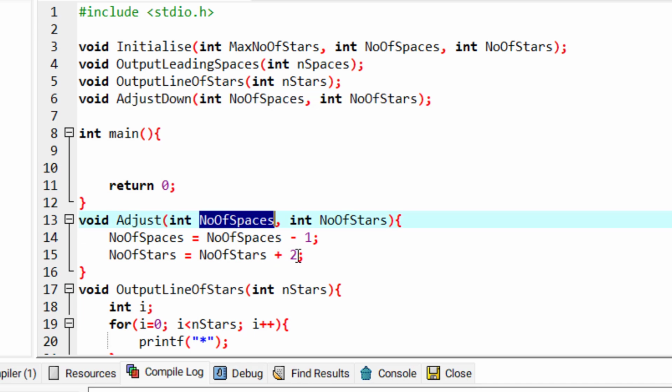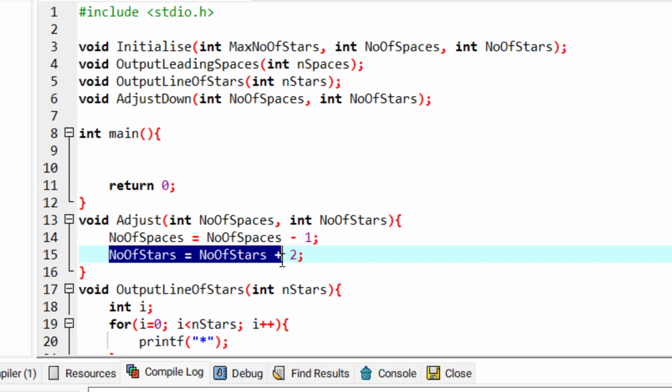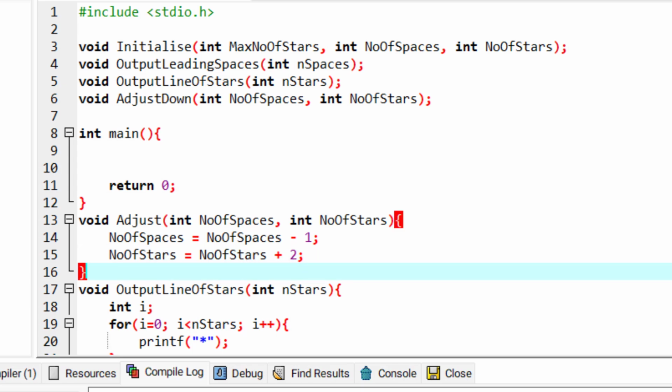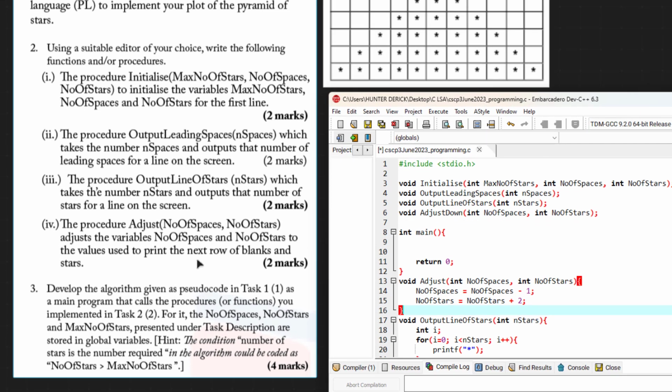Adjust will take number of spaces, number of stars, and what it's going to do is take the number of spaces decreased by 1, and for the number of stars, it will take the current number of stars and add 2 to it. So as we are leaving from line 1 to line 2, the number of spaces will go down from 5 to 4. Number of stars will increase from 1 to 3. As we move to the next line, number of spaces drops from 4 to 3. Number of stars increases from 3 to 5. So this logic adjust keeps working.